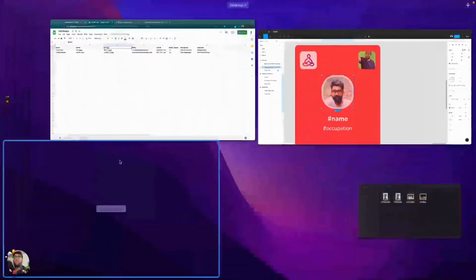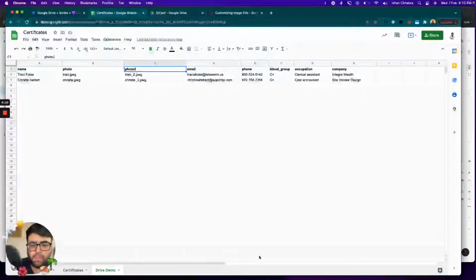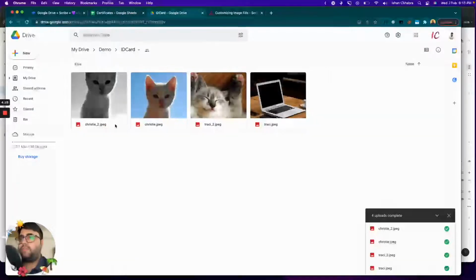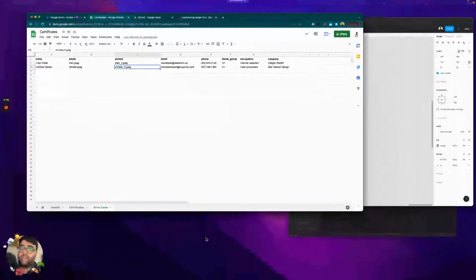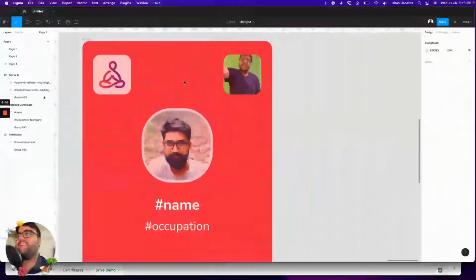Now let's go to our sheet for a moment. Since Scribe knows the drive folder for this column, we don't need to have absolute URLs here anymore, as you can see. I just use the file names in the drive folder, that is Christy.jpg, Tracy.jpg. So I've mentioned them right here. Finally we are done setting up the stage. So let's run Scribe, hope for the best, and see the magic.